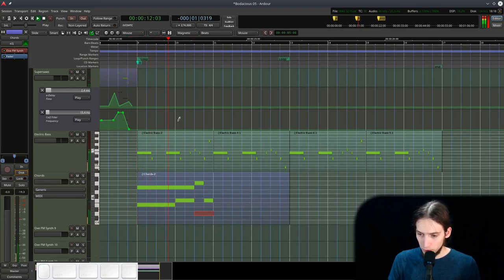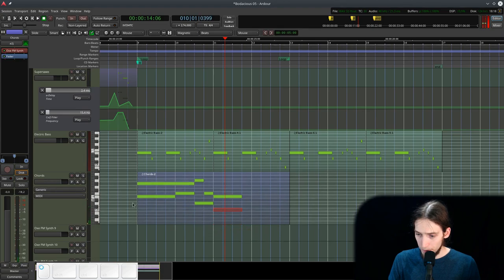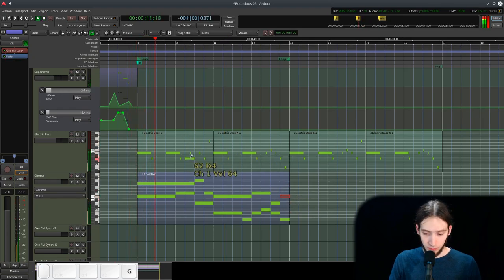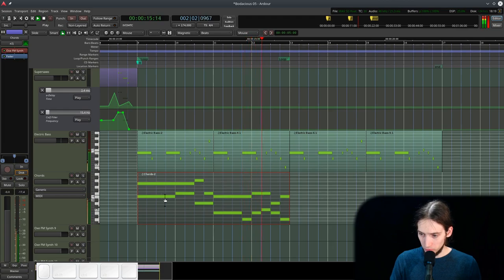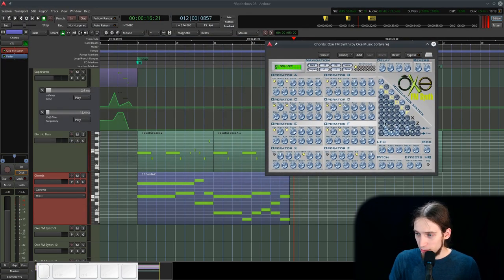How about this? Oh, pretty sweet. Now let's change the patch. I kind of like the sound, but I don't want to go on default things or presets. And this is a preset, so it has to go.